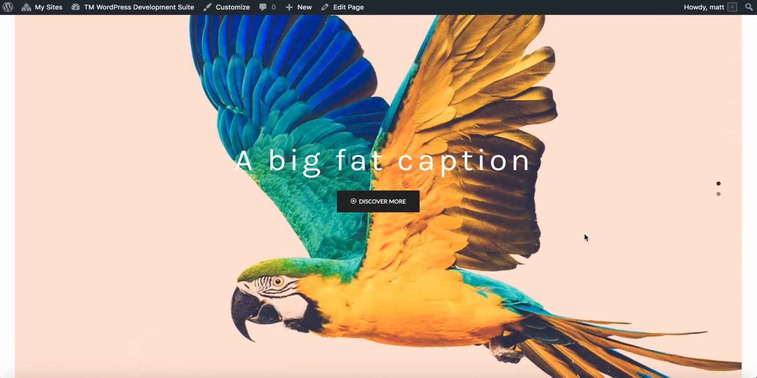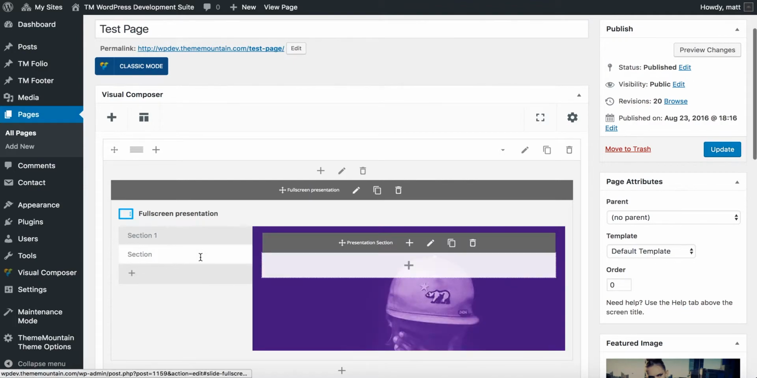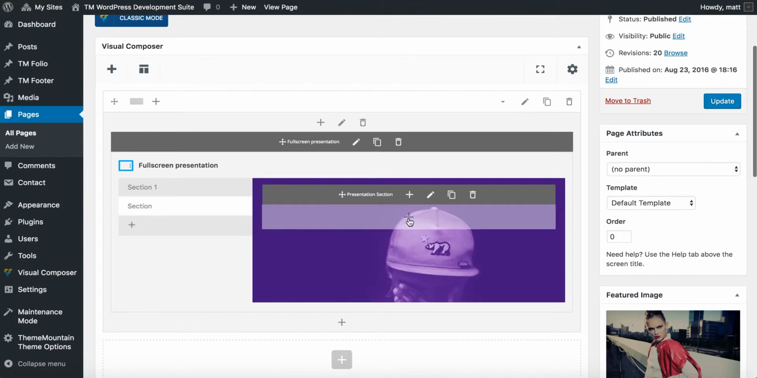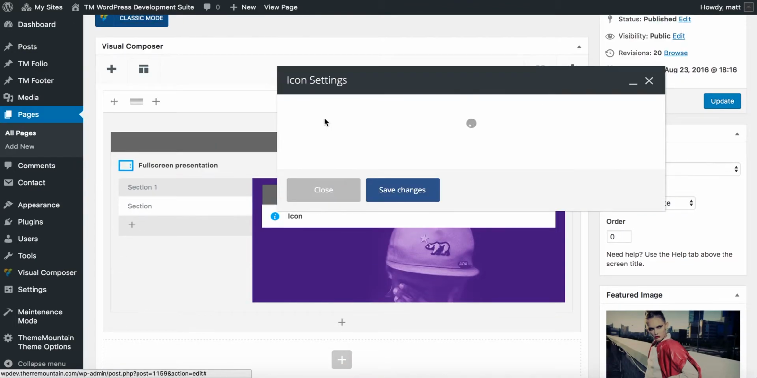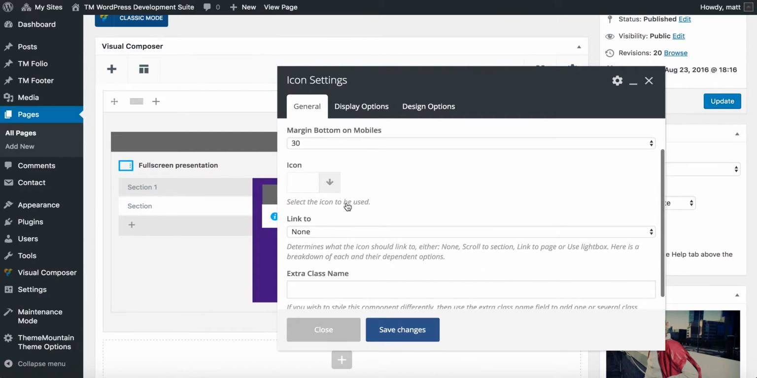What I'm going to show you now is how to insert an icon, and we're going to do that in the second slide and link it to a lightbox. So I'm going to go back to my full screen presentation here. I'm going to go to the second section. I'm going to go ahead and add an icon here. And just like the caption and the button, we have the margin bottom option here. I'm going to go ahead and select an icon.